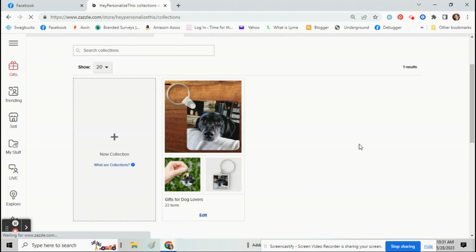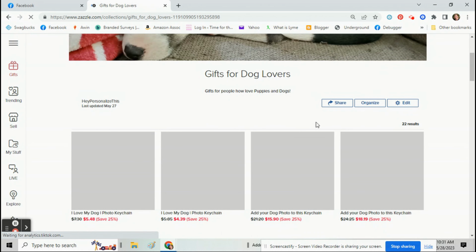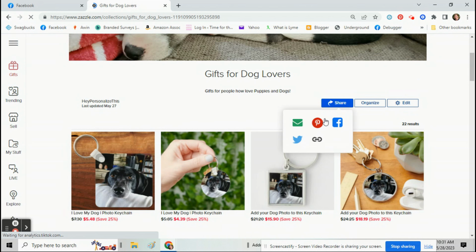So go back to your collection and click on it. And right here it will say share. And you can share it on Pinterest, Twitter, Facebook, whatever. So you're going to want to share 10 different collections.